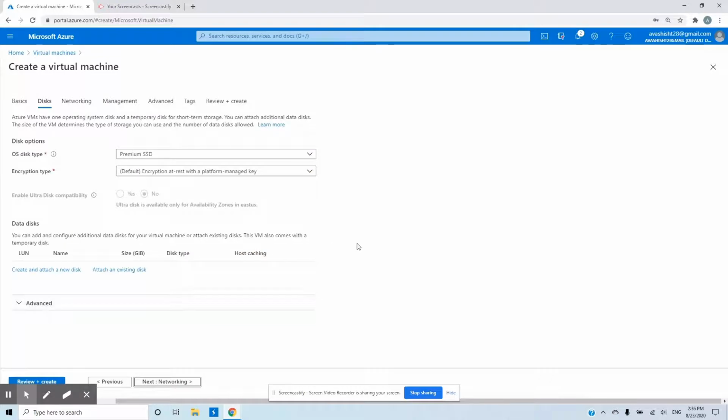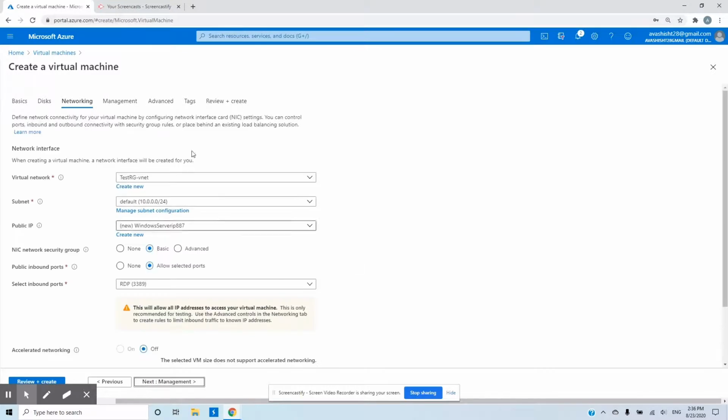Next step is disk. If you need to attach any external disk, you need to go here and select the type of the disk and encryption type, and click create and attach a new disk. But as of now, we are not creating or attaching any additional disk, so I'll be keeping whatever is default here. So next section is networking.